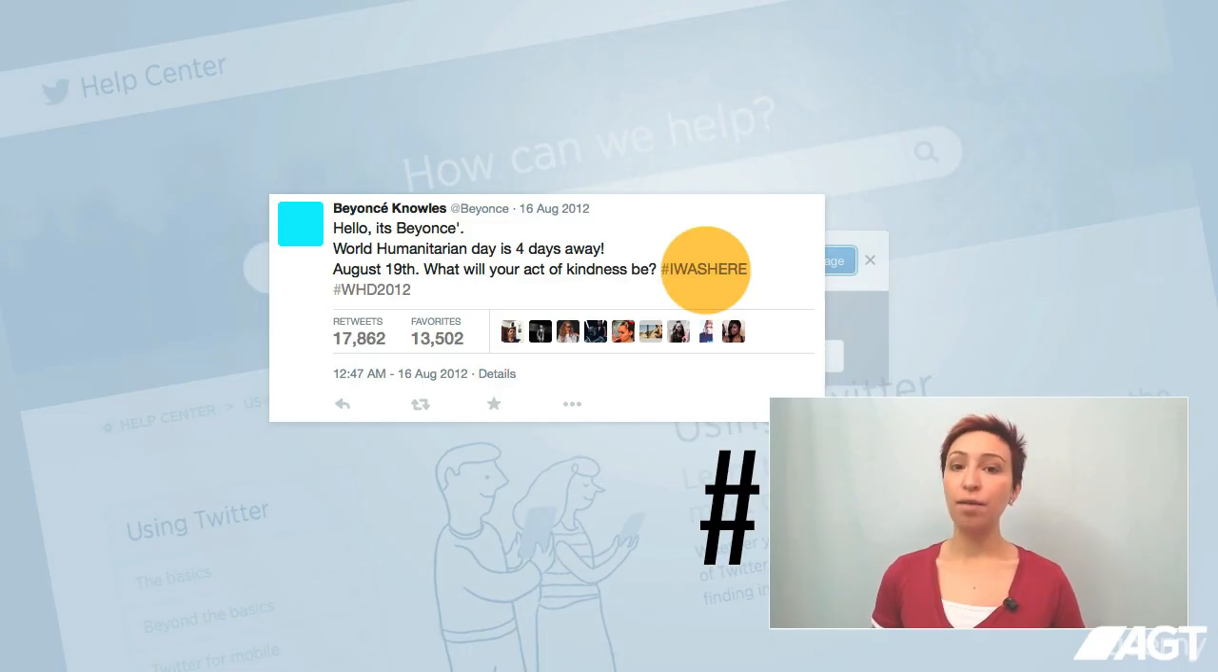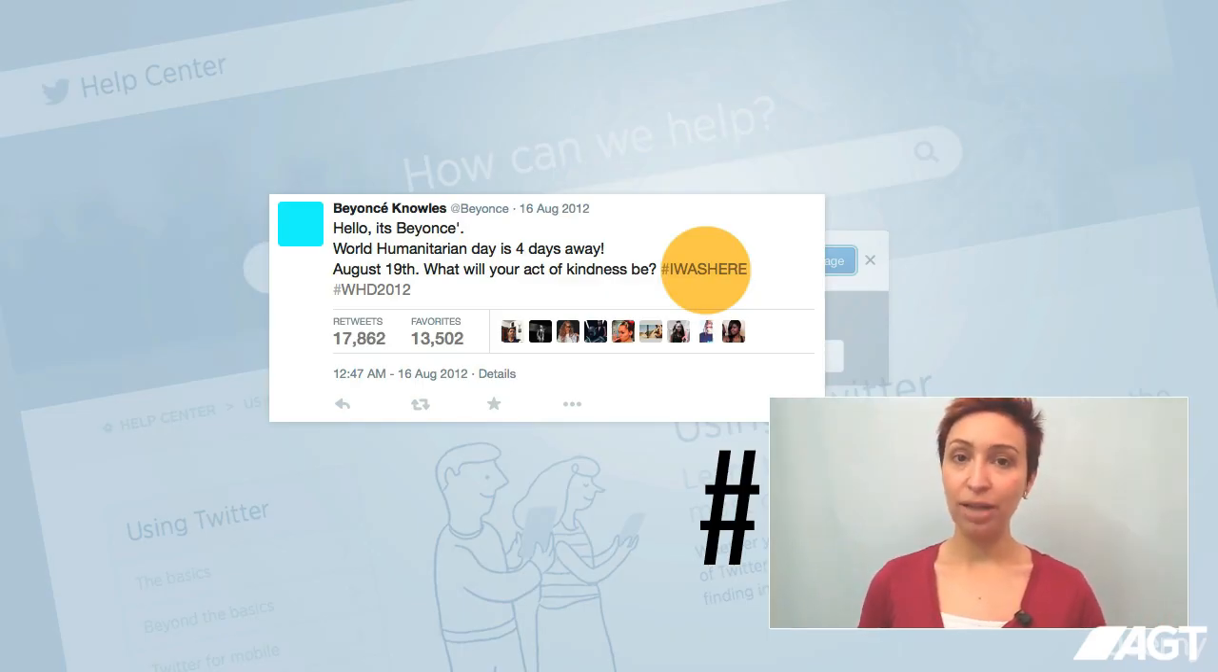The words you use after the hashtag become searchable because Twitter tracks them. If you click on a particular hashtag, you'll be able to see all tweets that have also used that hashtag. We'll see how you can use hashtags to expand your Twitter audience in our next lecture.